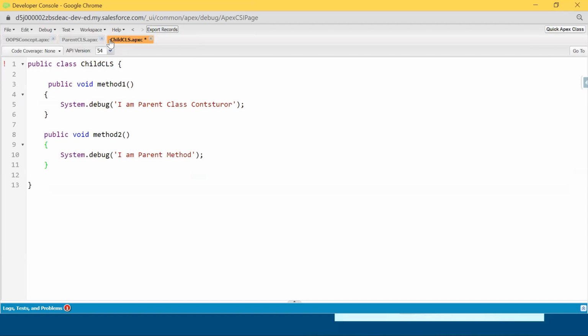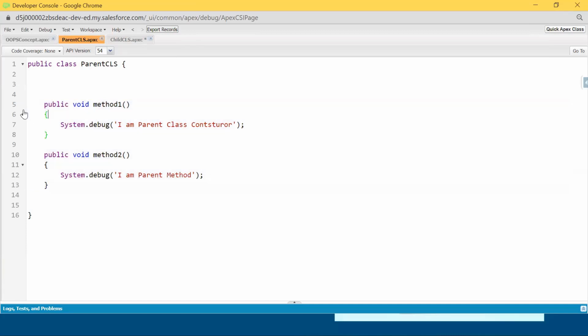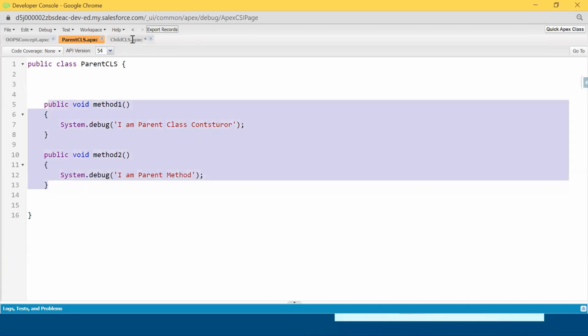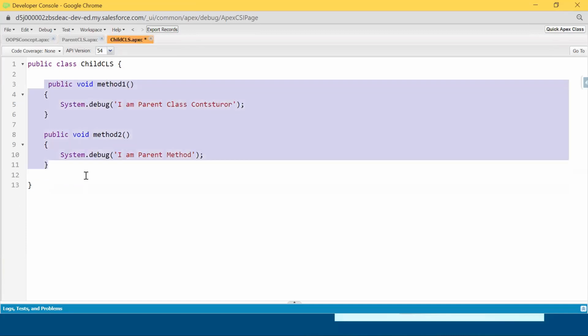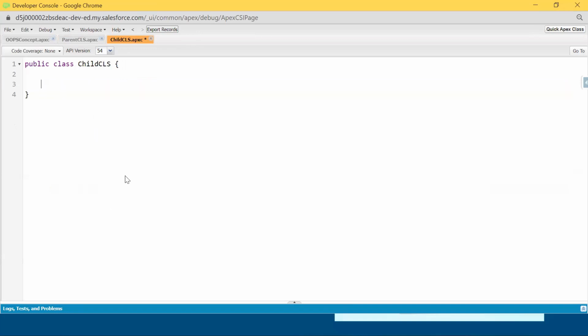Okay, so it's rewriting the code, it's not reusability, right? You know very well all these things. If you want to use these two methods, let's say method one and method two, under the child class, this is not reusability, this is code duplication. Rewriting the code again and again does not provide reusability. To overcome this problem, inheritance comes into the picture.